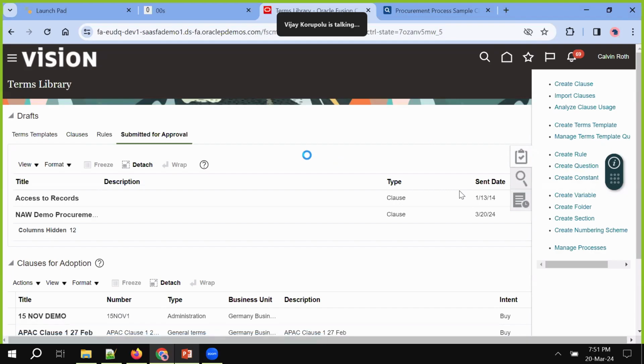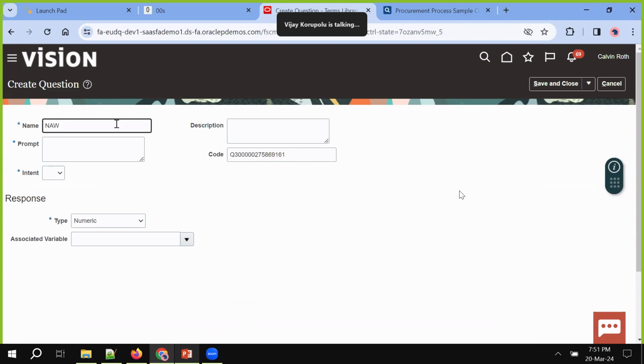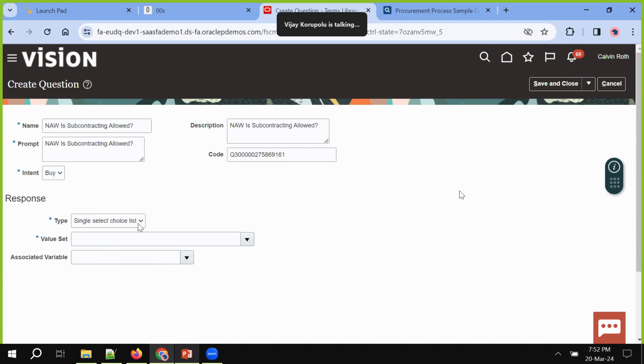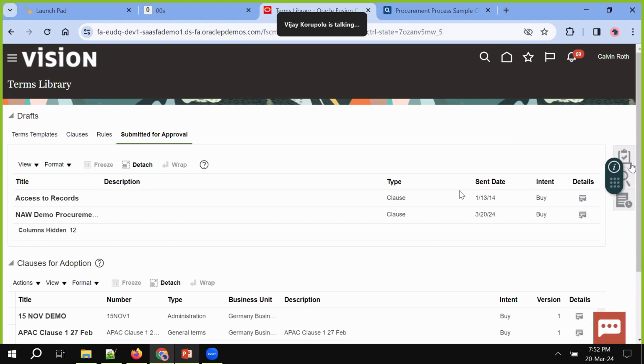For example, I can simply click on a question like North America workshop, subcontracting allowed? So this is the question we are asking the user. This is the prompt. Intent is again on the buy side of the contract. Yes or no, or if you have any kind of list of values or choice list you want to create, you can build that choice list, create a value set and select the value here. Click on yes or no. So I'll just ask a question: subcontracting is allowed? So that is one question.